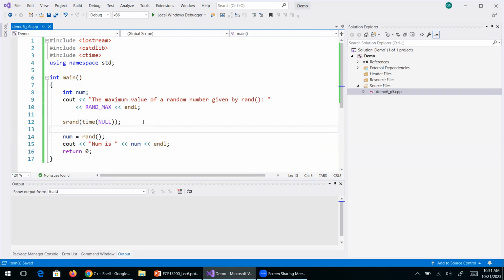So right now you see that this rand function, what it does basically, it gives you a random number between 0 to whatever the value that RAND_MAX has, right? So it will pick a random number in that range, and it will return you that value. Let's say we want to get a random number between 0 to 100, right? So how do we do that? To do that, we can use a remainder operator, right?